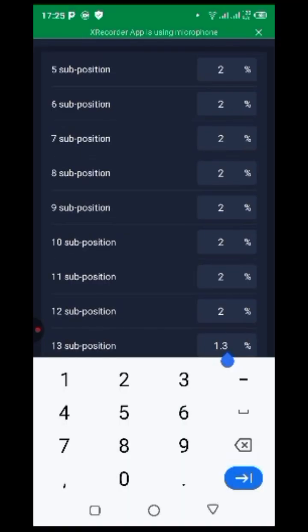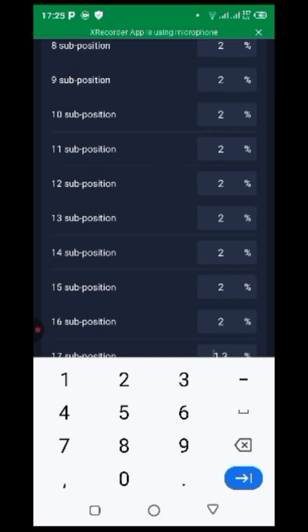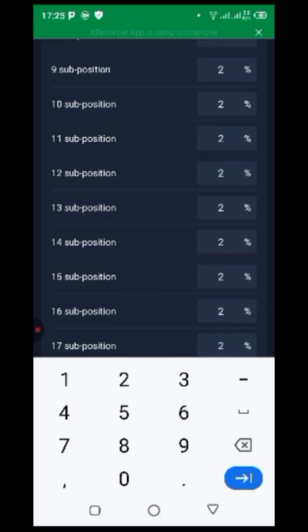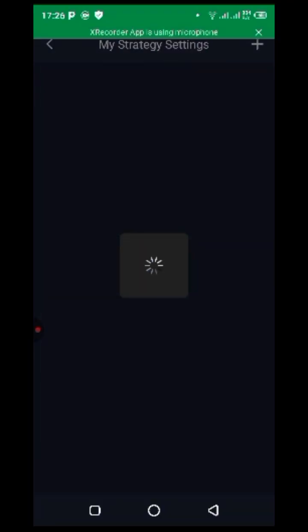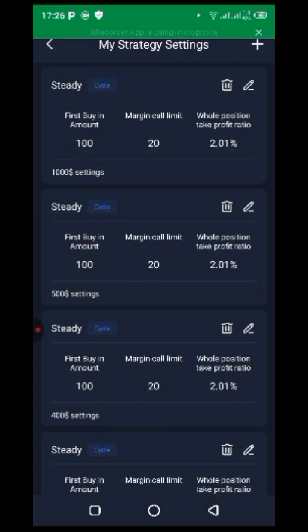2% of $40 for each of the remaining margin calls, up to the last one, 2% of the $40. We confirm and we save. That is how easy it is to create our strategy.